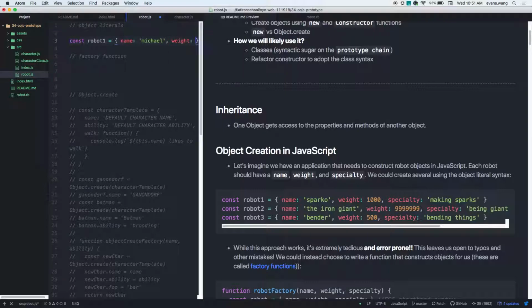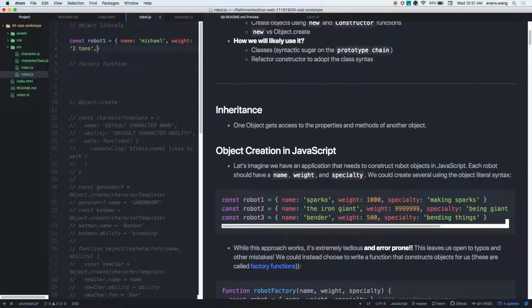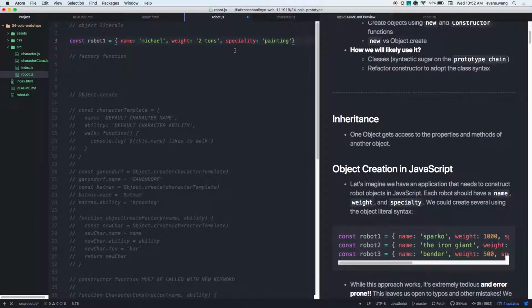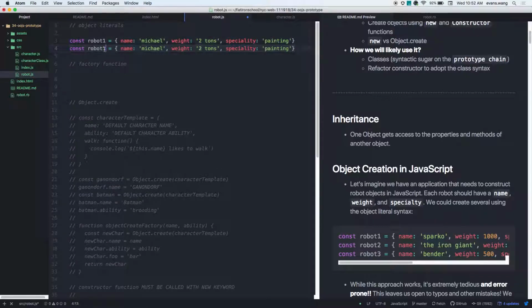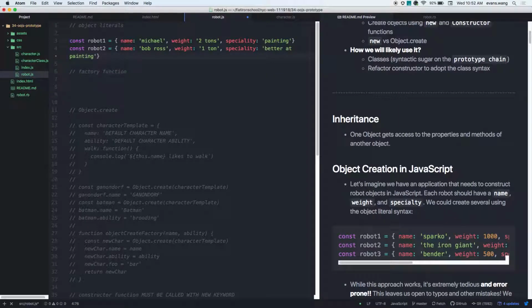What's the weight of Michael? 2 tons? Powerful. And what's the specialty? What does Michael do? Painting, right? Yes. Cool. Are there any questions as to how I just created this brand new object? Pretty easy, right? I'm going to do robot2, and let's put Bob Ross, and he is 1 ton, right? And better at painting. Cool.